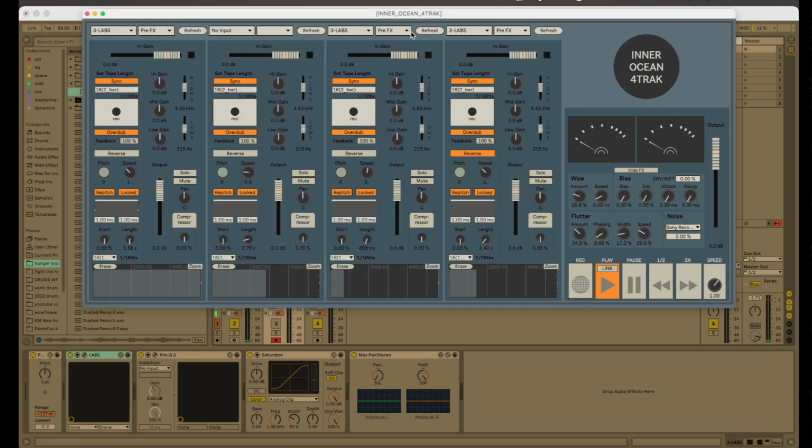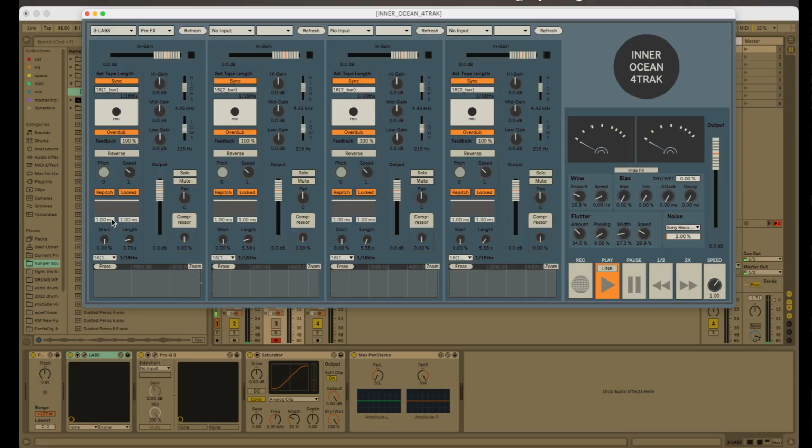Okay. We're going to refresh each one of these. Make the speeds all equal. 1, 1, 1. So now they're all the same. They're all going to be 2 bars. Oh, no. We're going to make each one 1 bar.